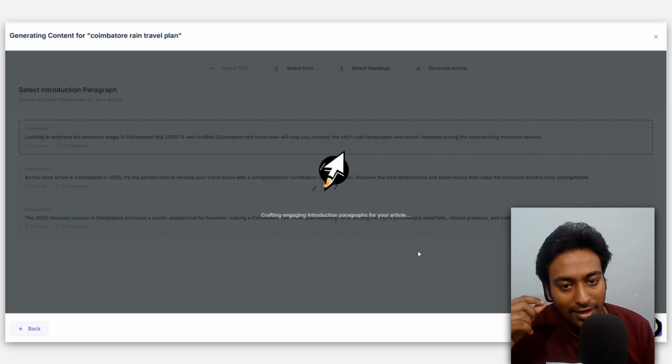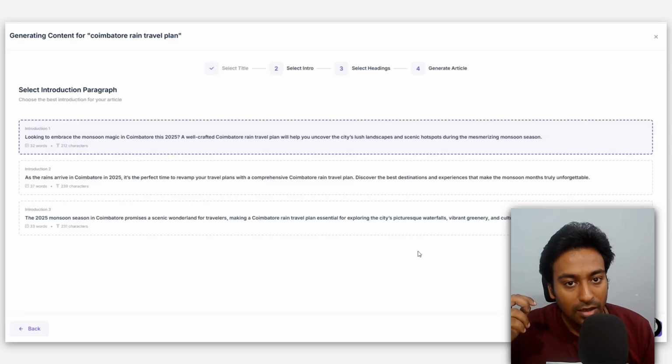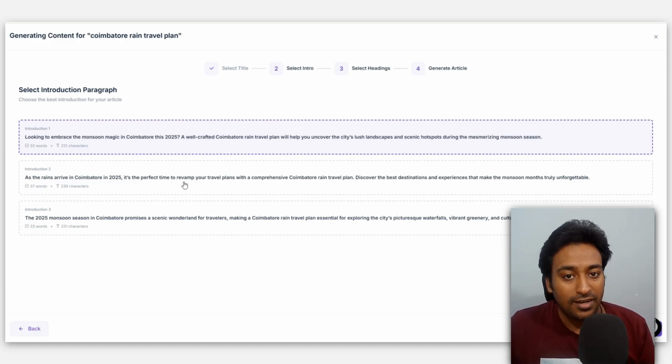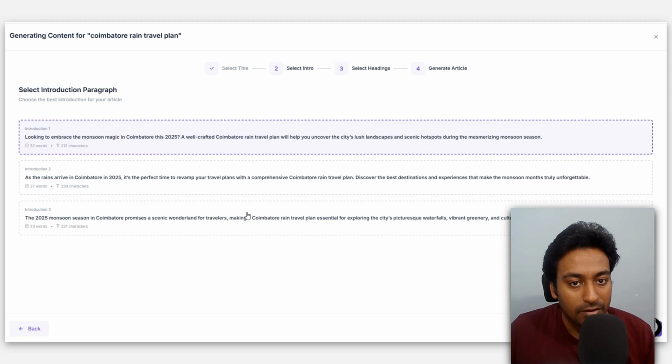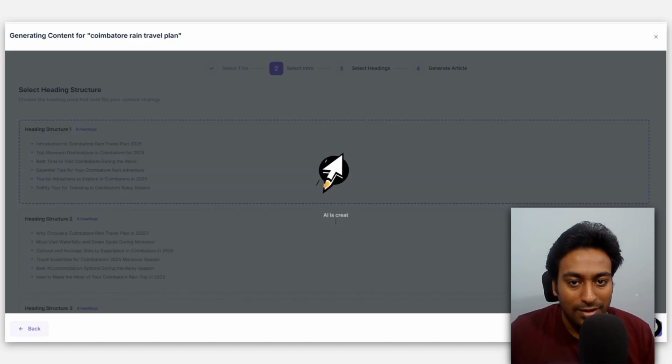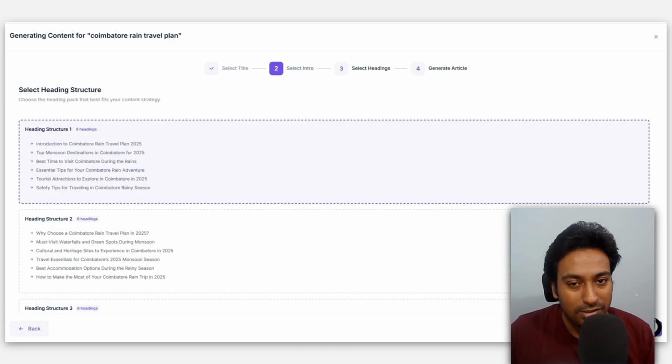It's trying to engage to create an introduction. Looking to embrace. I don't like the word embrace. It's an AI generated word we can easily identify. As the rain arrives in Coimbatore, it's a perfect time. Okay, let me pick one. I'm not 100% confident with this text because there is something called AI slop. It is a technical term we use basically for content without a proper research outline and background context.